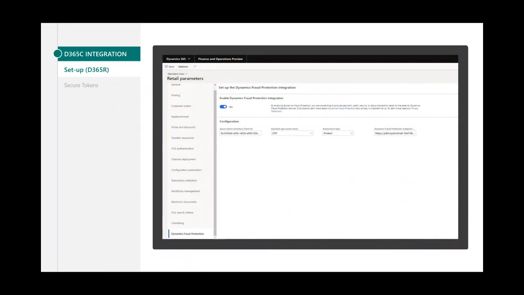This is how you enable the integration. In retail parameters in Dynamics Commerce Backoffice, you need to enable this flag and give information to set up security and authentication between the two services. The assessment type can be evaluate or protect, as we saw before, the different experiences.